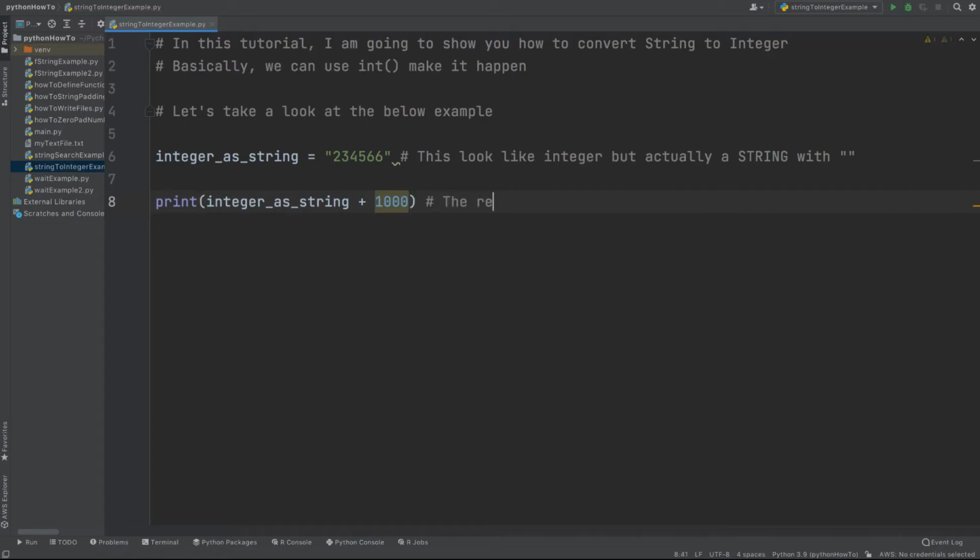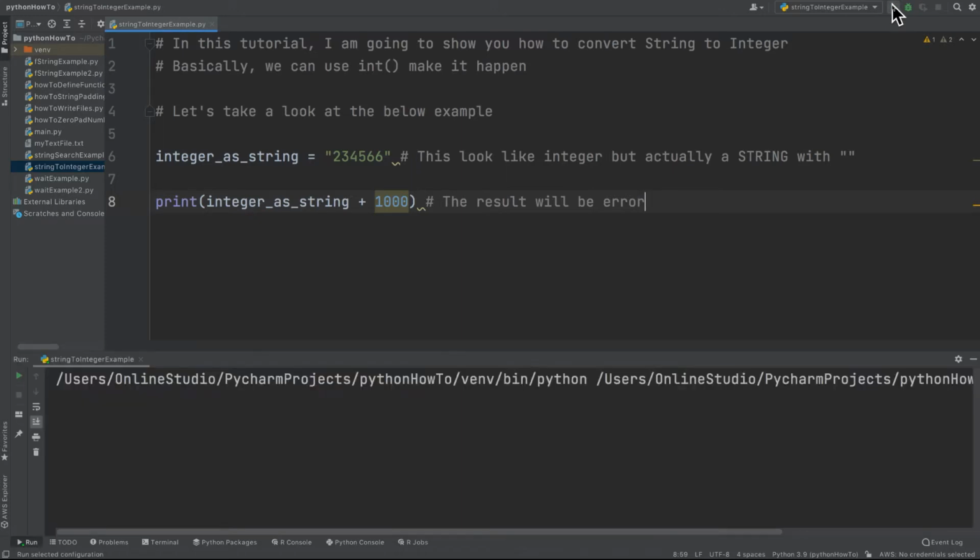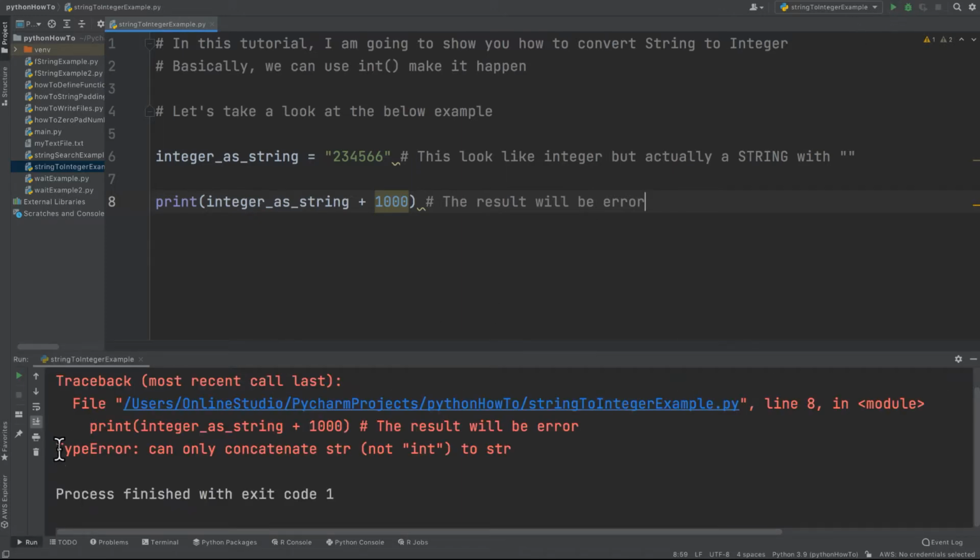So now I am trying to print it out, print the integer, and trying to add an integer 1000. Let's see the result. And now you can see there is an error, a type error. The error from the Python program says it cannot do such an operation because they are of different types. So we need to use the int function, with brackets around integer_as_string, and run the program again.